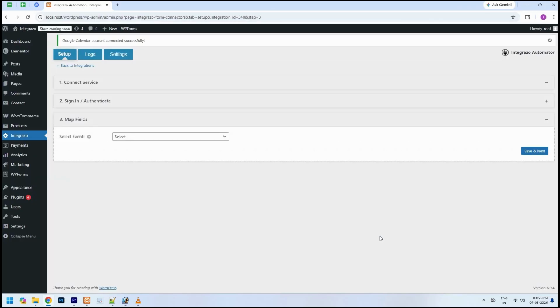Now we're in the Map Field section. Here, first select the event from the list. I am selecting New User Added. This means when a new user registers in WordPress, it will automatically trigger this integration. After selecting both, click on the Save and Next button.